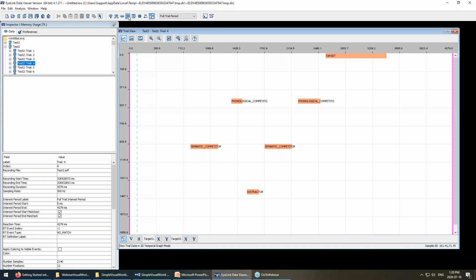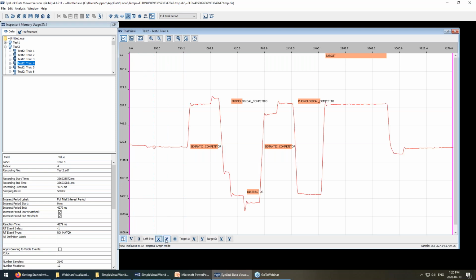Usually in the temporal graph view, people use the sample data. They visualize the sample data in this view. So if you turn on sample data, notice these buttons appeared on here. If you turn on sample data, you can turn on and off different aspects of that sample data. So this is the x coordinate of that. The red line is the x coordinate of the eye over time on the screen in pixels.